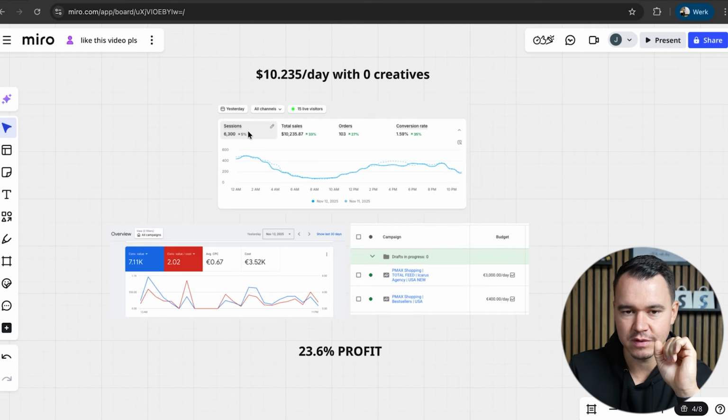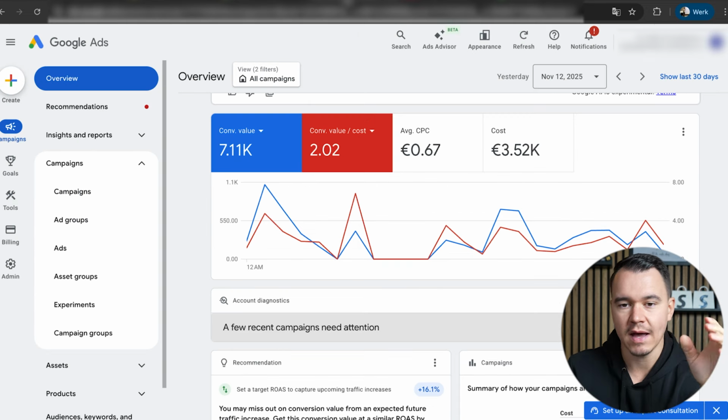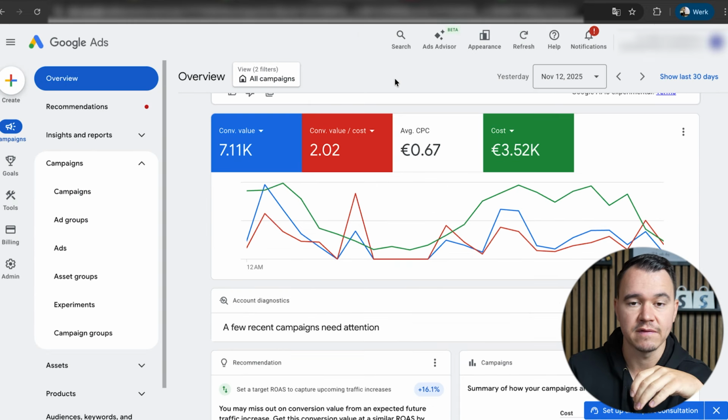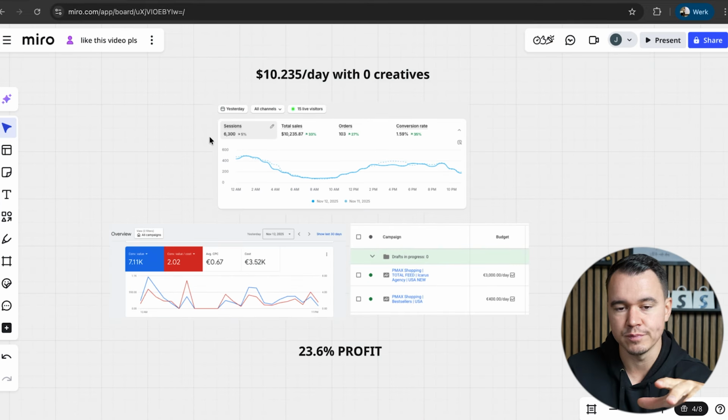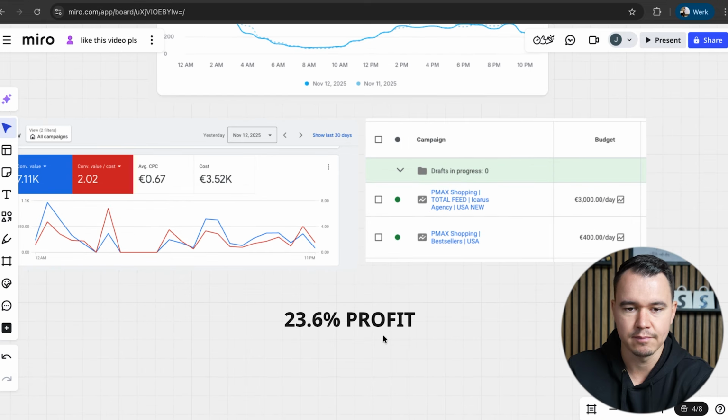So let's get into it, because you guys probably wonder, but Jesper, how much money did you spend on ads? Well, I spent 3.5k on ads yesterday, which means we have a ROAS of 2.6, which means we made 23.6% in profit yesterday.